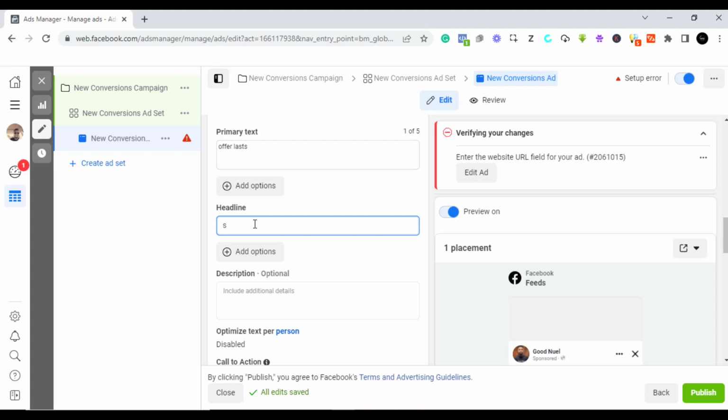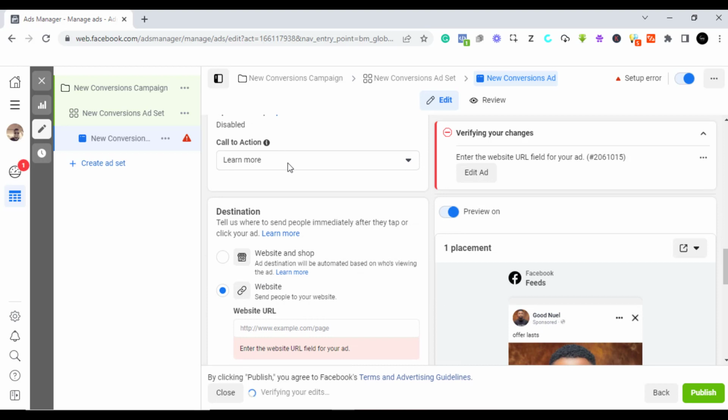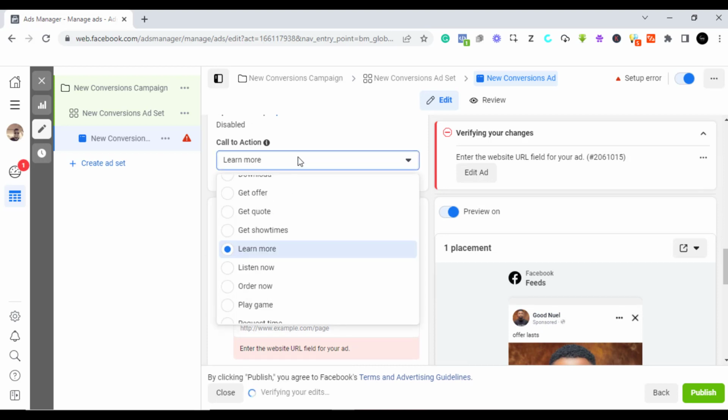Sadly, I cannot give you a pinpoint example because I don't know what you sell. All right, so let's say fast delivery. All right, fast delivery or offer available for only today. But you have to find a way to write things that will actually attract people. All right, so if you come down here, you select your learn more, your call to action button. So I'm just going to use shop now for this.